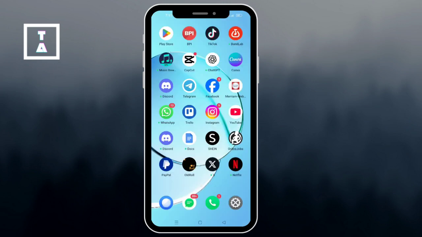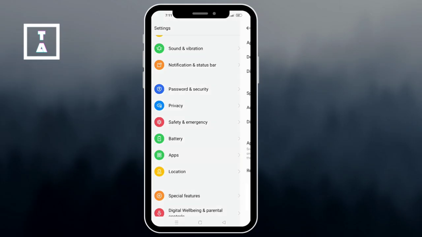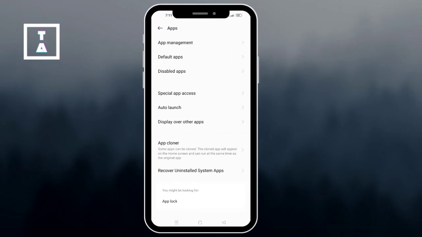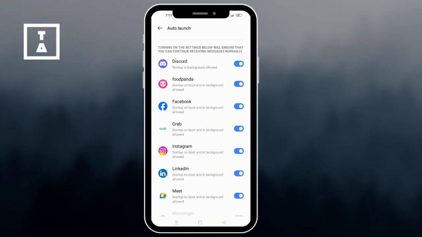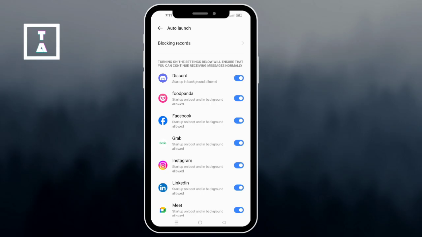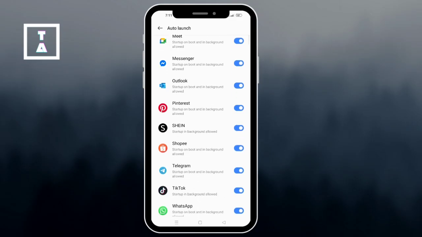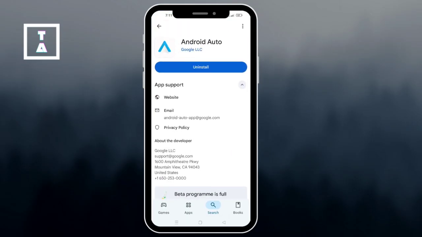And on your phone, go to Settings, click Apps, and click Android Auto, then tap Storage and you can clear the cache. Reconnect your phone to the car and test it again. If it doesn't work, uninstall and install Android Auto again.